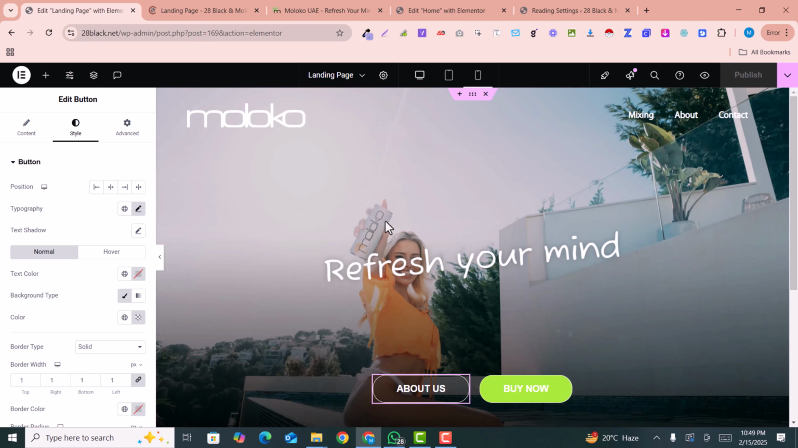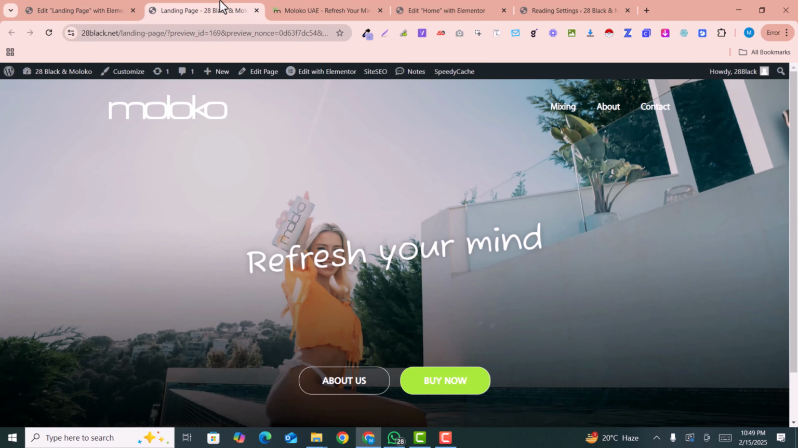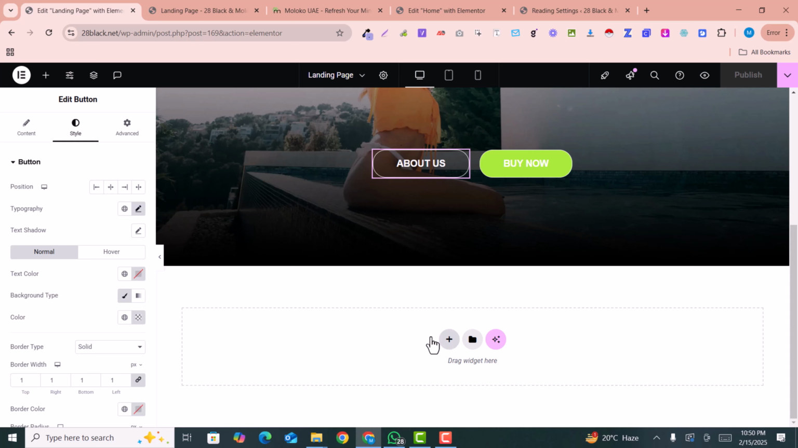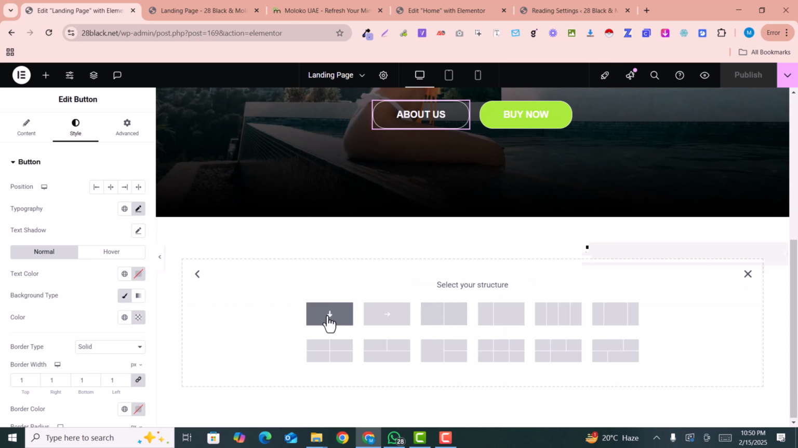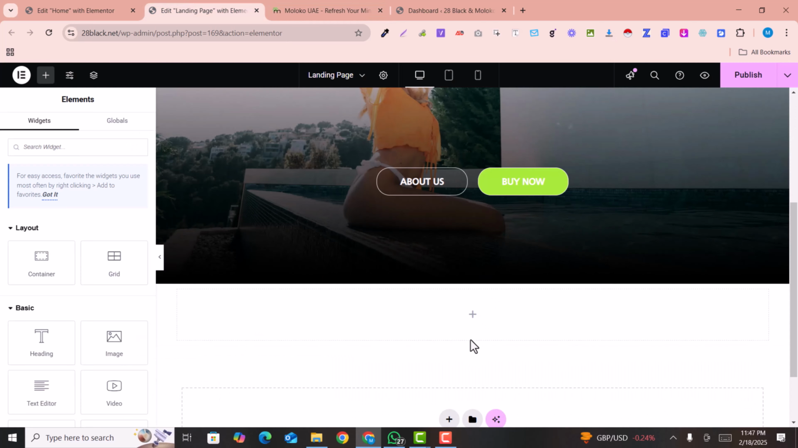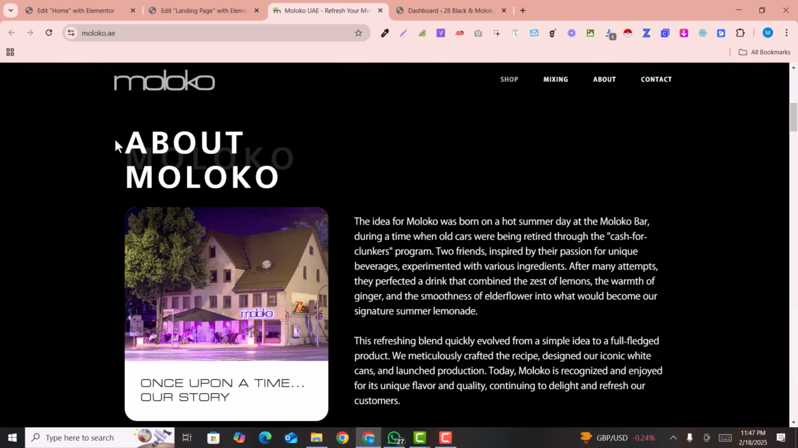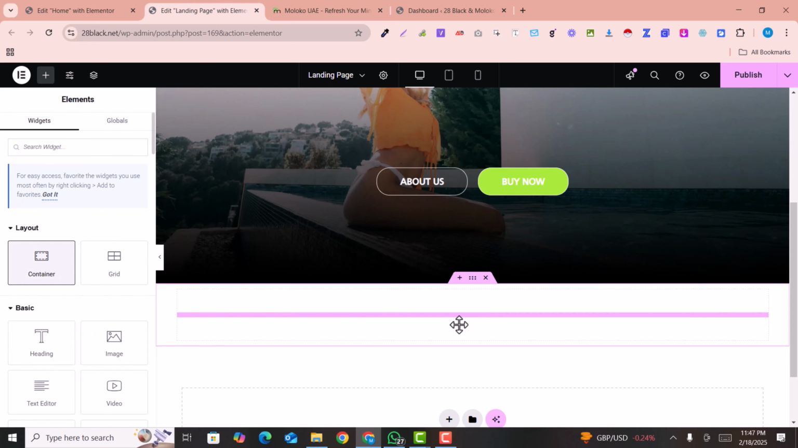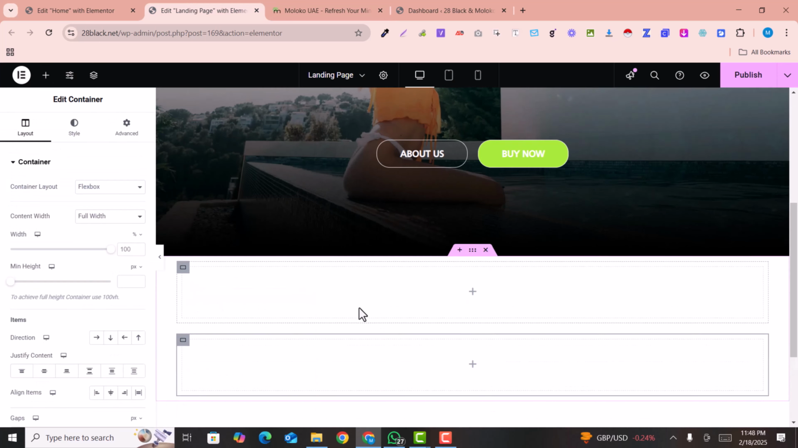Okay, now this hero section is done. Now we go to the next section, which is this one. This is also very easy. You can go here, click on this plus icon, and here I just add a container, which is an empty container. Now we move to our next section. This is our next section, and here I add a container. For example, I just click on this and add a container here. So in that container we need 2 containers basically. So here I will just add a new container, and here I will just duplicate that container as well.